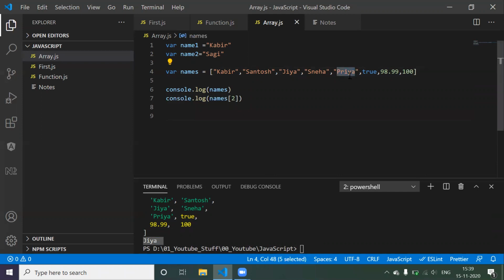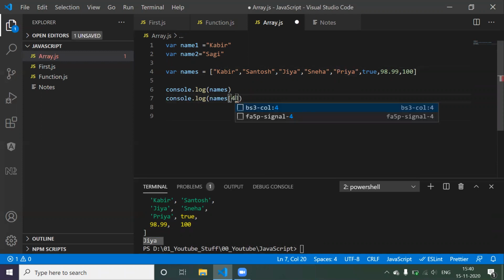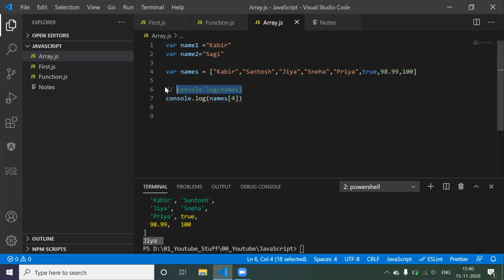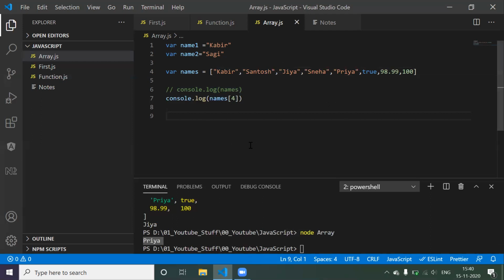In the same way, you want the Priya value, right? This particular element you wanted to print. So first of all, you have to know in which index this particular element is stored. So 0, 1, 2, 3, 4. If you say it as 4 and if you comment this particular thing and save it and execute, now you got Priya. Now this is how you have to use the concept of array.